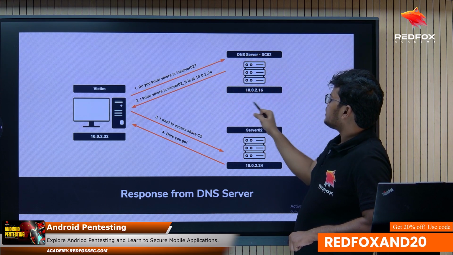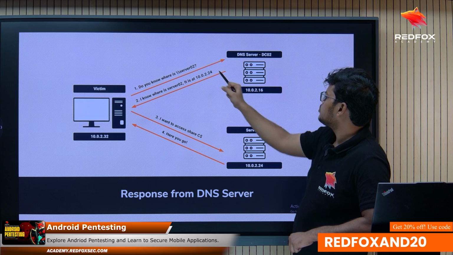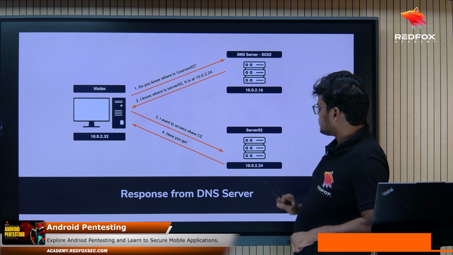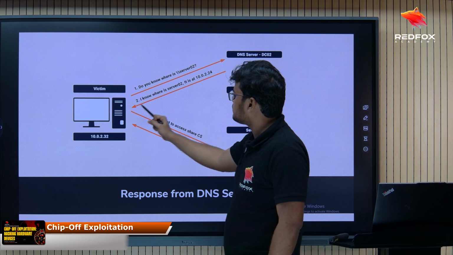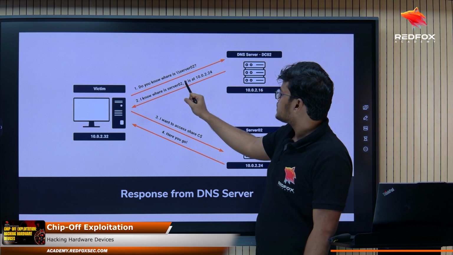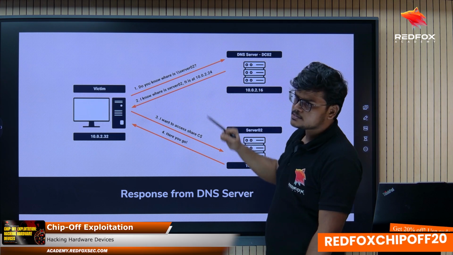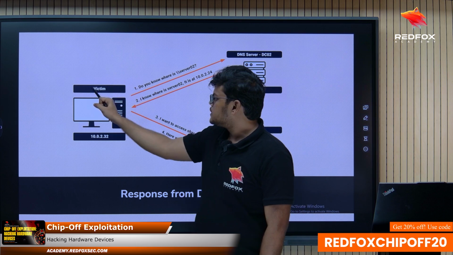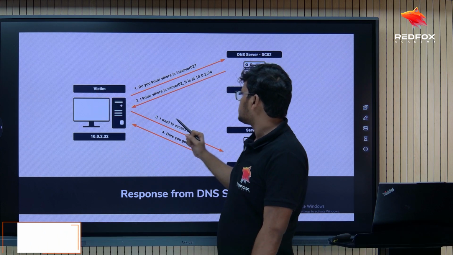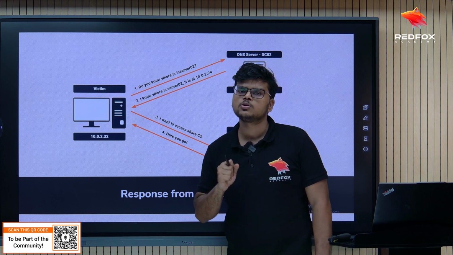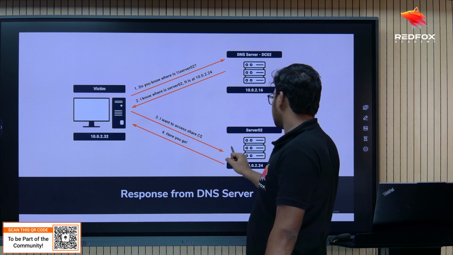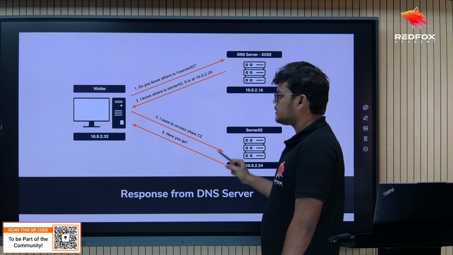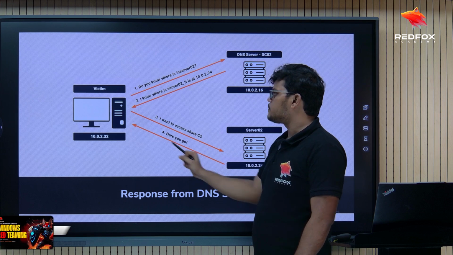And if this domain controller has a mapping of this server 02 to the IP address of the server 02 machine, it will send back to the victim, hey, here you go, server 02 is located at this IP address. And once the victim knows that server 02 is located at 10.0.2.24, it can directly reach this server and access the C share here, and then the server will respond back to the victim.